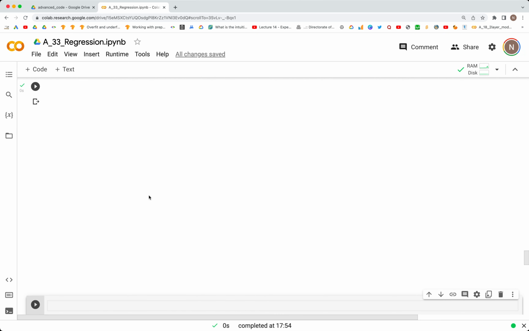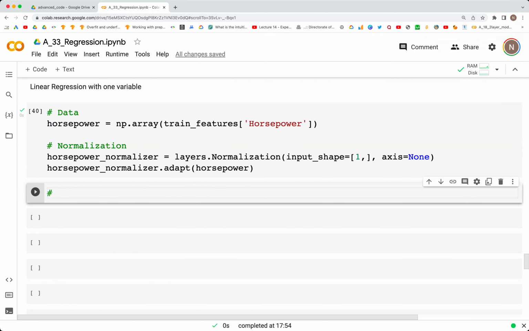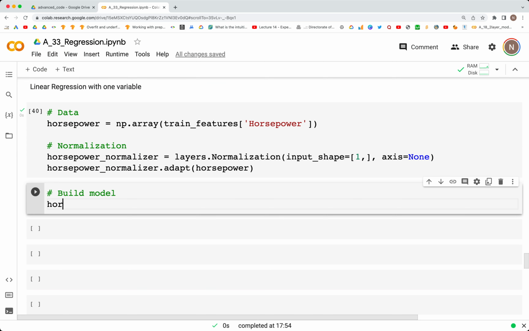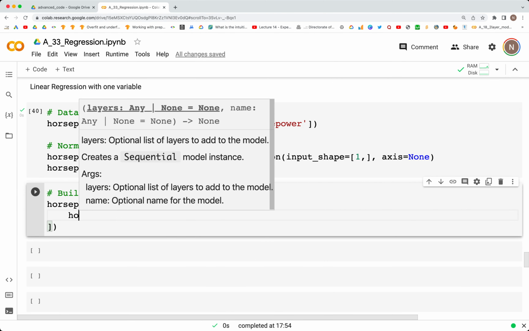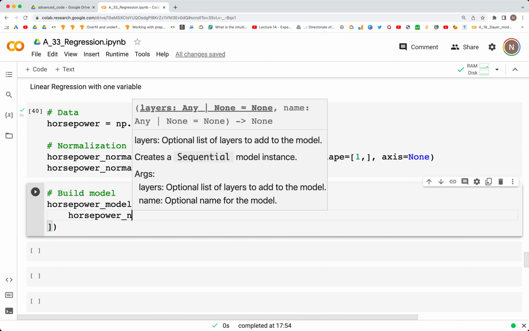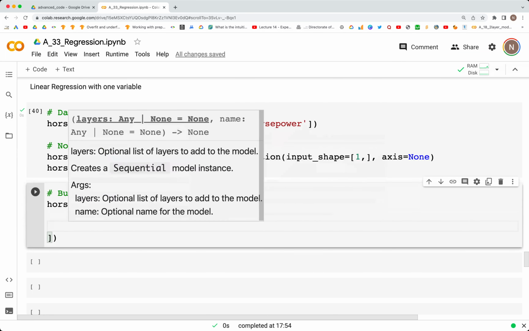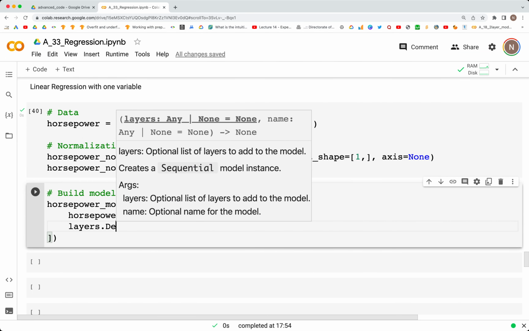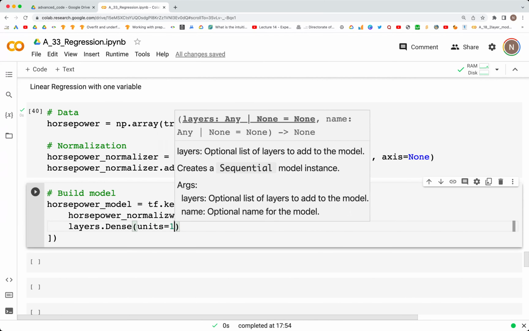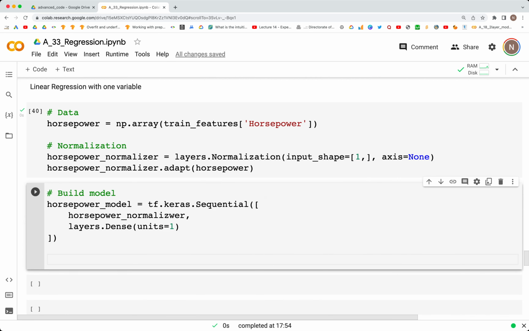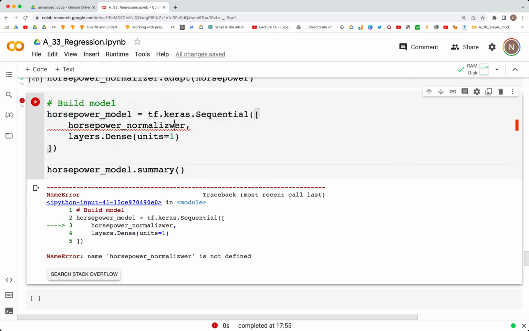Once that is done, we can now build our model. So, build model in Keras. horsepower_model is equal to tf.keras.Sequential([ ]), and the normalizer will be the first layer. So horsepower_normalizer, and then the next layer we'll have is layers.Dense. We just have one layer in this case. Dense(units=1), and then we can get the model summary. So horsepower_model.summary(), and that's a typo there, it should be normalizer.